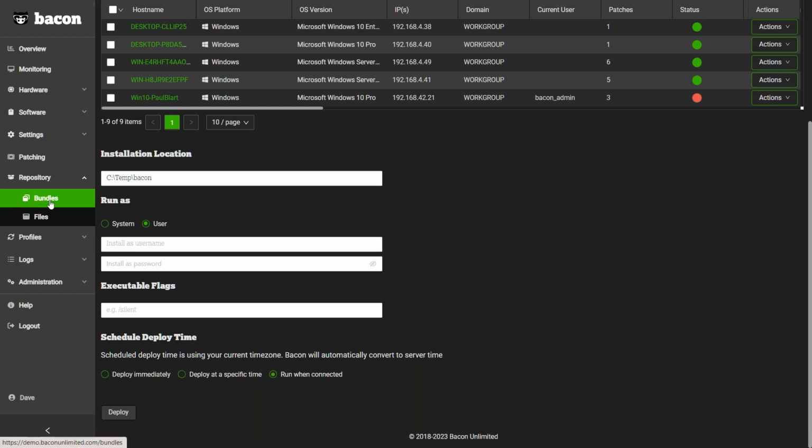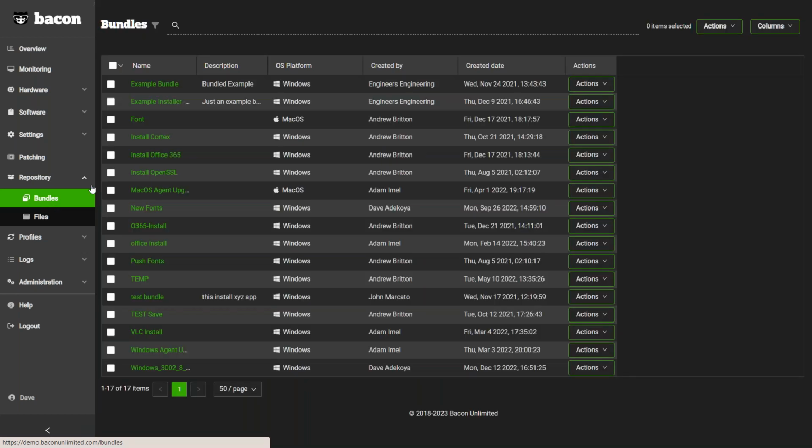Now, when it comes to more complex installs, let's say we wanted to do an Office install with the customization XML, those are going to be pulled into bundles.